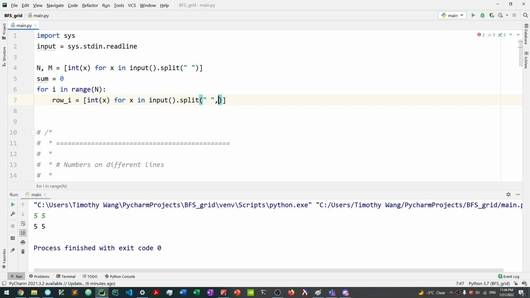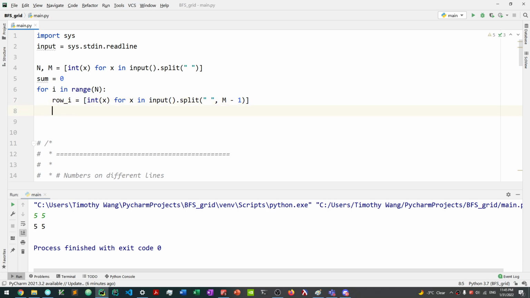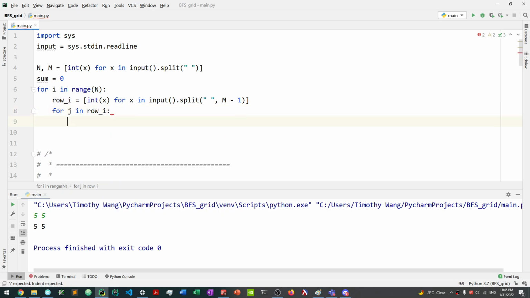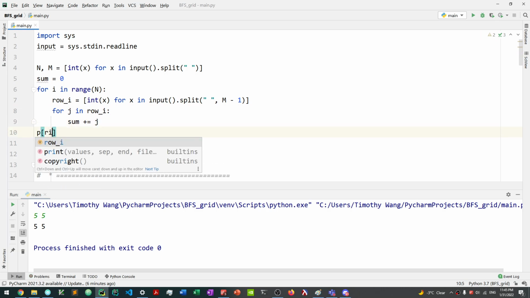dot split with the character space. And then how many times do we split it? Well, we're going to split it m-1 times. That's just a little specification you can add to make your code a little stronger. Then all we need to do here is say for every j in row i, we can just say sum plus equals j. And that's all we need to do. So then we can print our sum here.